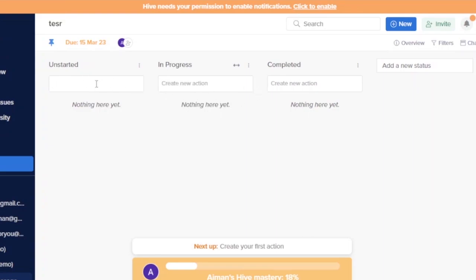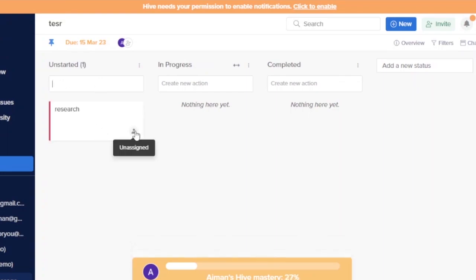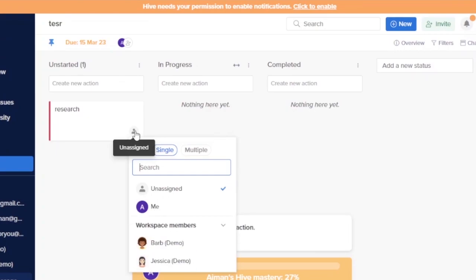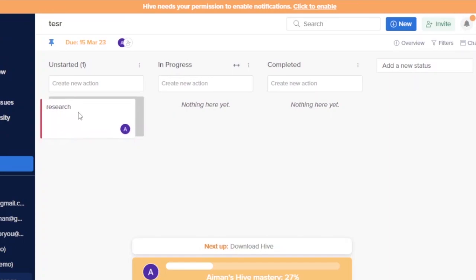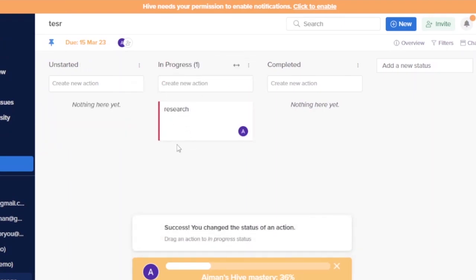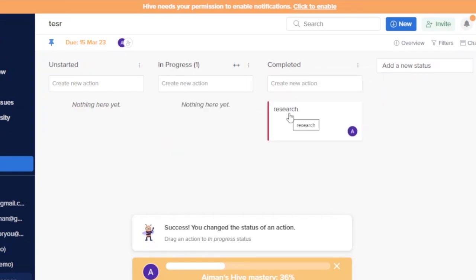So let's create a task right here. Let's say the task name is research. Okay, so this is the task that I've just created, and it is unassigned, so I can just assign it to me right now. Let's say it is assigned to me. And okay, so this is an unstarted task right now. If this task has been started and is being worked on, I can just move it to the in progress bar right here. And when I think that this task is completed, I can just switch it to the completed column right here.